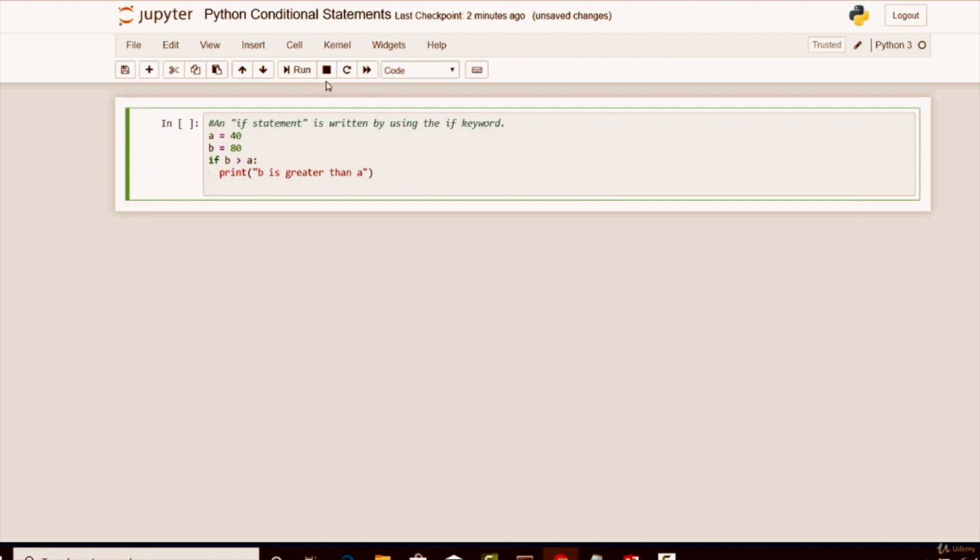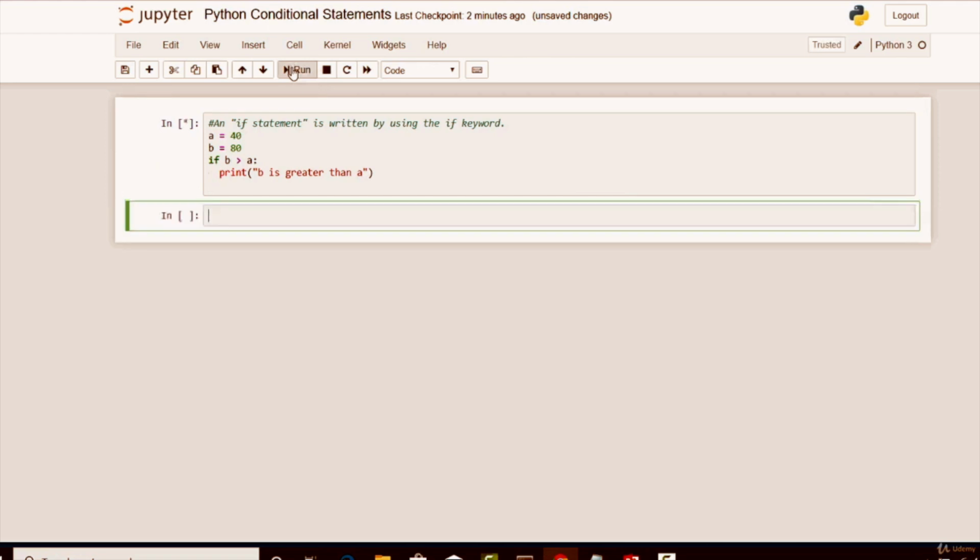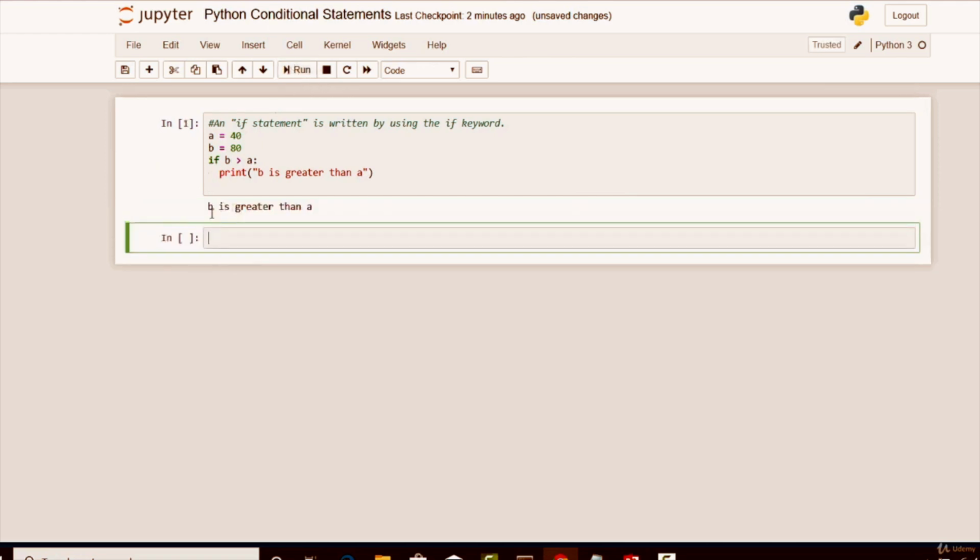So let me run the code by clicking on the run command. You can see it's executed the code inside the if block, which is this text that says B is greater than A.